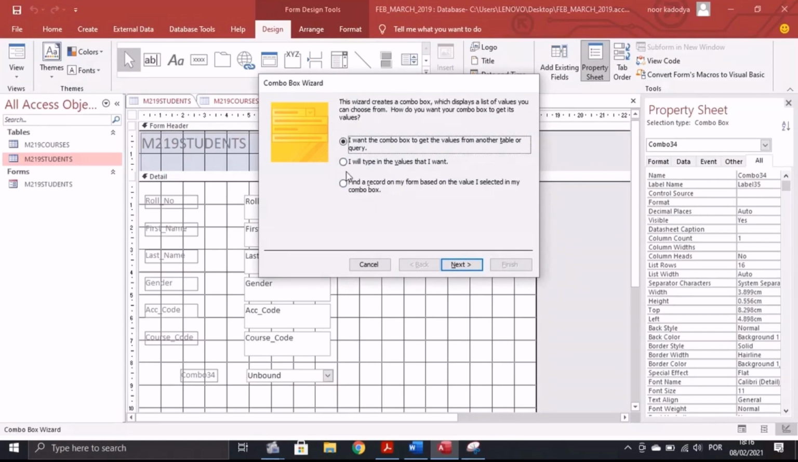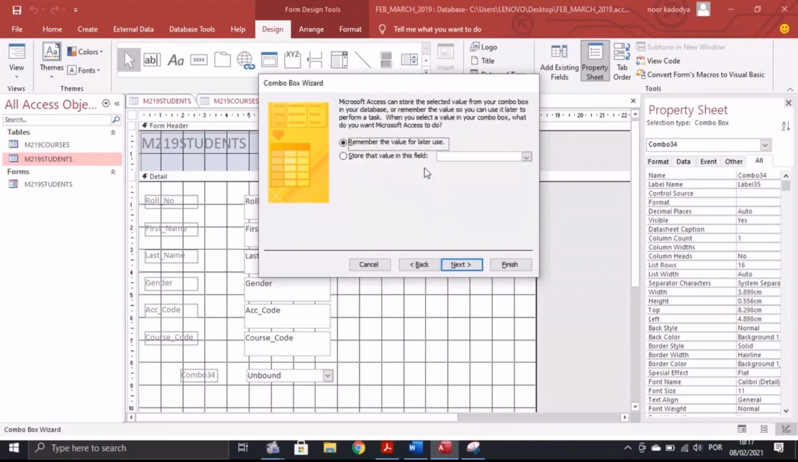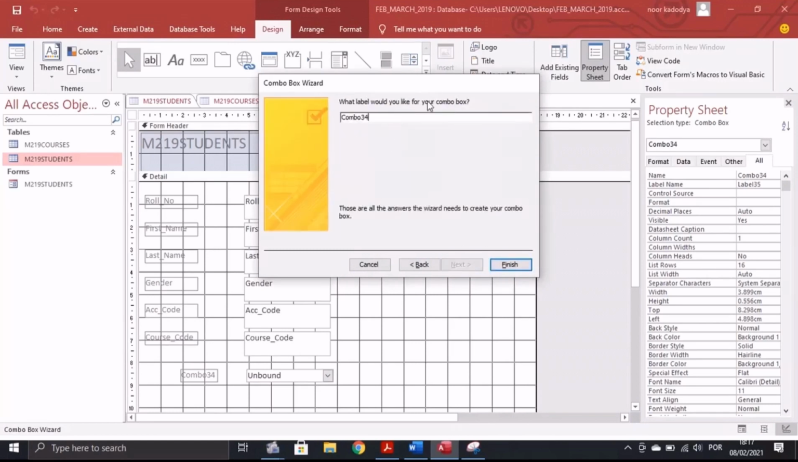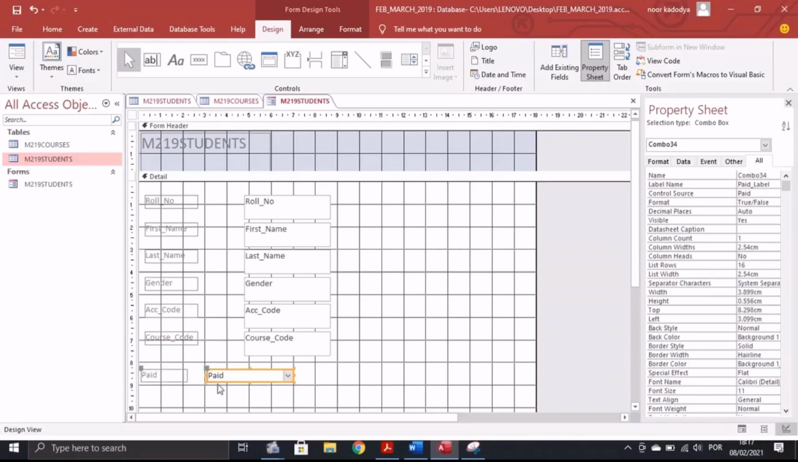I will type in the values I want, so we choose the second option. The first value is yes, and the second one is no. We go to next, and we store the value in the field paid. Next, and I will name this paid. Just drag this here and make this the same length.